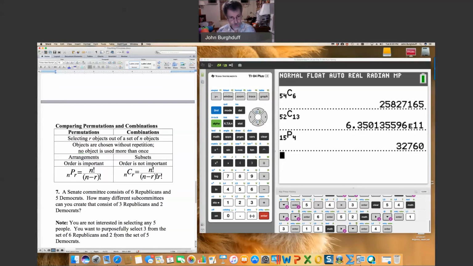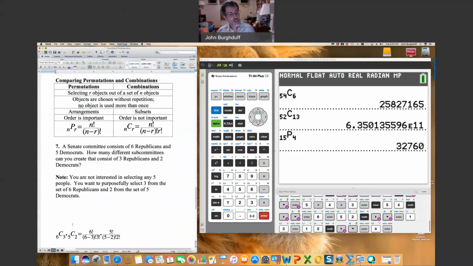How do we put that together? Well, what is the basic principle that underlies everything else in counting? It's the multiplication principle. If you think about this as first choosing the Republicans and then choosing the Democrats, that sequence of choices, you would multiply the 2 together. 6C3, picking 3 out of 6 Republicans, 5C2, picking 2 out of 5 Democrats, making those choices separately, multiplying the numbers together, because the most fundamental principle is the fundamental counting principle.